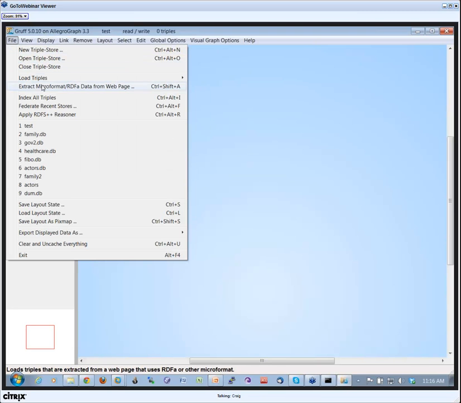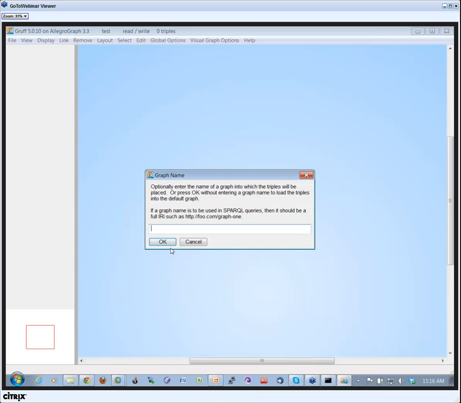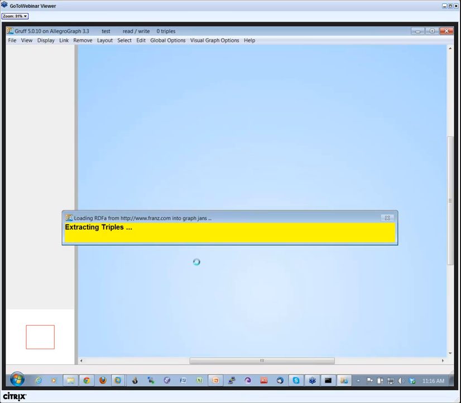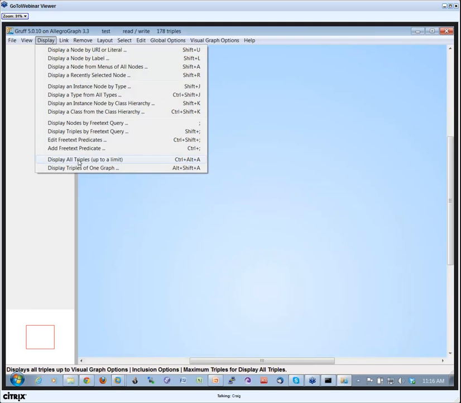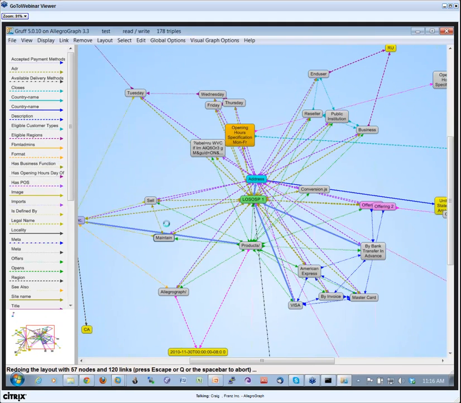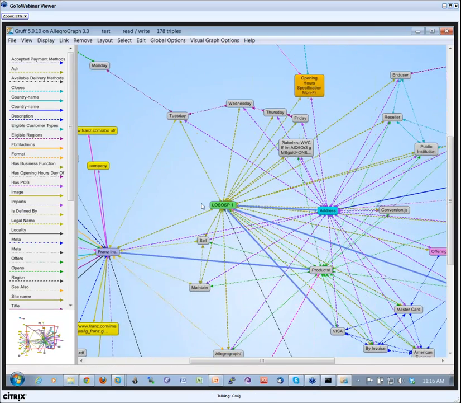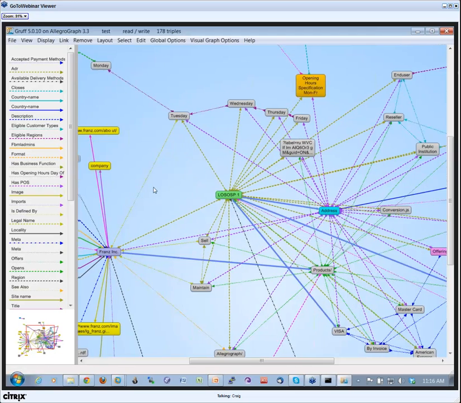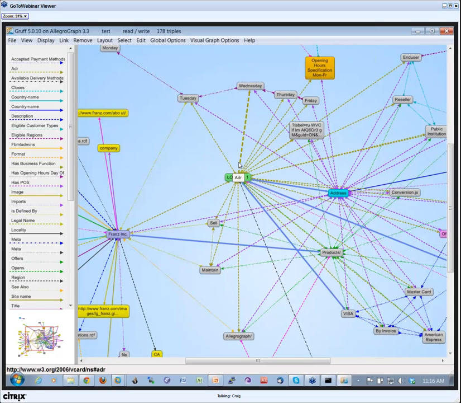Oh yeah, extract. HTTP, and then what I actually did, I went to our own website, franz.com. We have microformats and RDFa in our web page, and I can directly get them straight out of our web page and look at them.